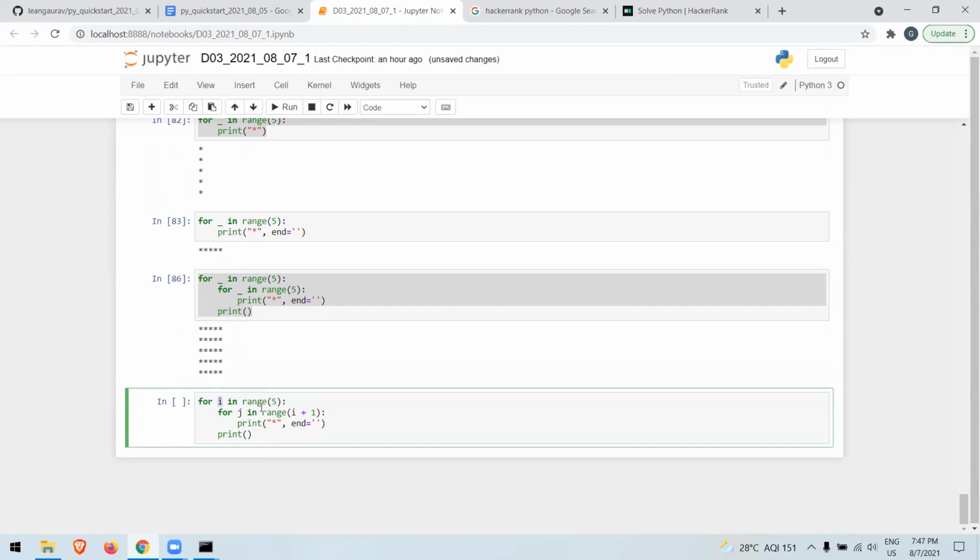When you say range of 5, what would be the first value it would generate? 0. For 0, how many times will the inner loop run? When I is 0, one time, so it will print a star. After printing the star, this loop finishes.